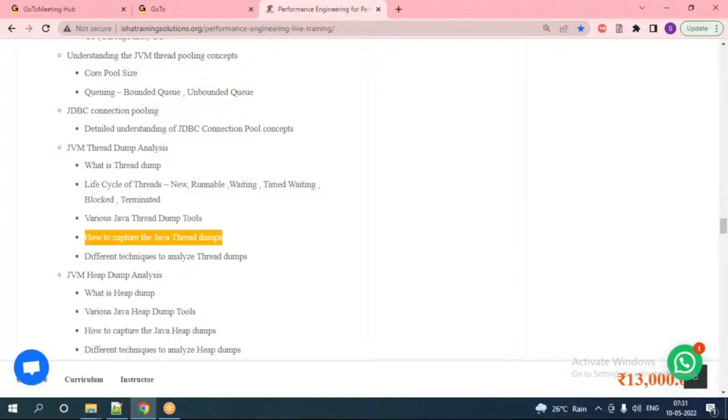So how we configure this JVM argument to collect your garbage collection log, and what are all the different arguments you can add so that you can get a detailed log, that also we are going to discuss, and we are going to analyze your GC logs with different techniques. There is a tool called GCEasy, and also one more tool called GCViewer. That also we are going to learn in this section.